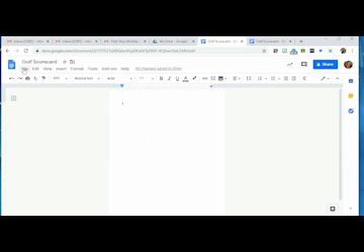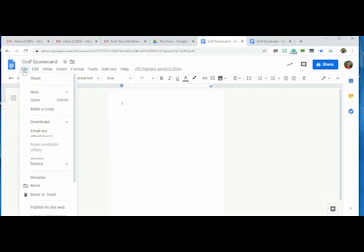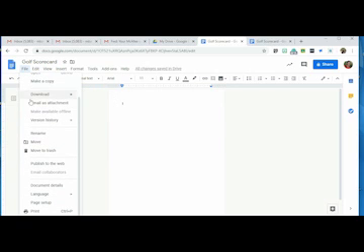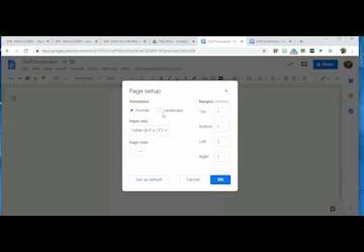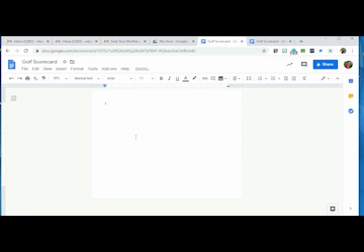And so then the next thing we're going to do is I'm going to go on to File and I'm going to come down here where it says Page Setup. Go ahead and click that. And we're going to change it from portrait to landscape. We want it to be sideways. So we'll go ahead and click OK. And then that will turn your page sideways.